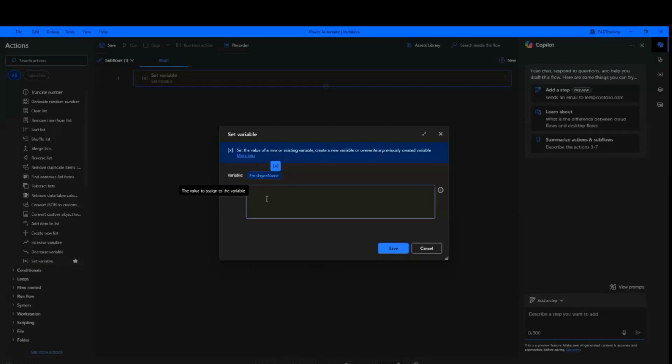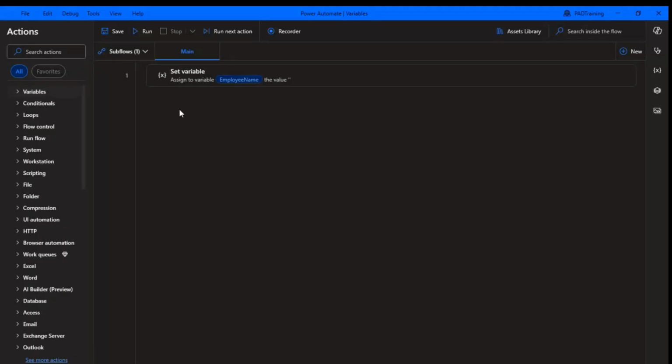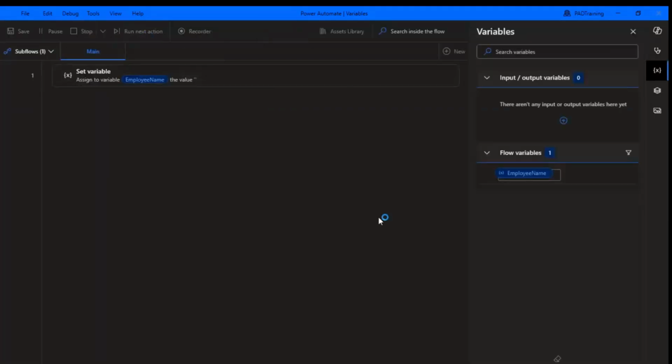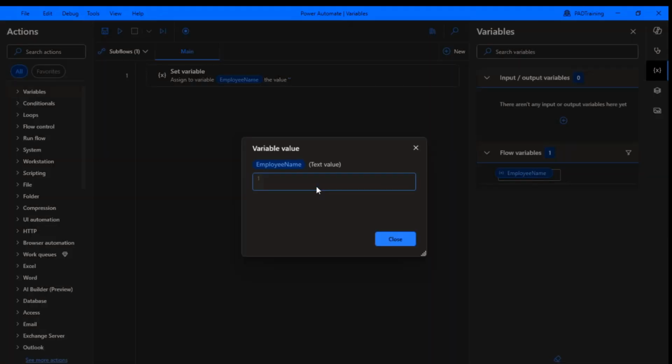And how can you give a value to this EmployeeName? If you want to assign an empty string, you have to use the double percent symbol, then give the empty string. So this is how you can assign an empty value to any variable. I assigned it now and click save. I have created EmployeeName and assigned the empty string. If you click run, you can see the value in the flow variables. Now we assigned an empty value, which is why it is showing empty here.